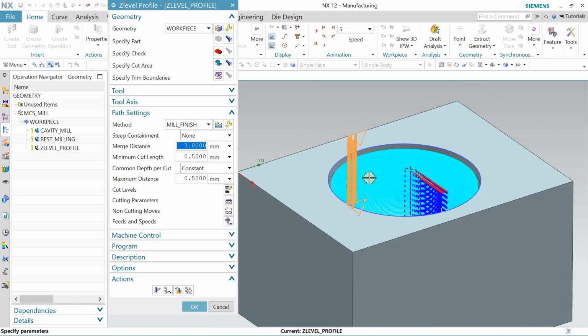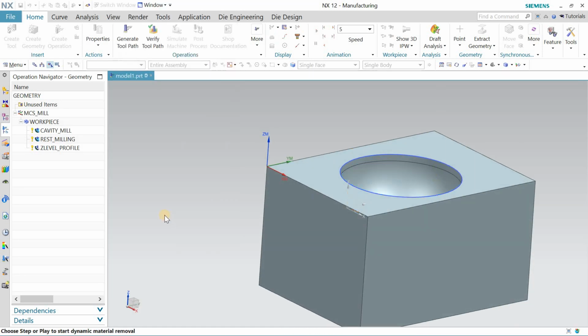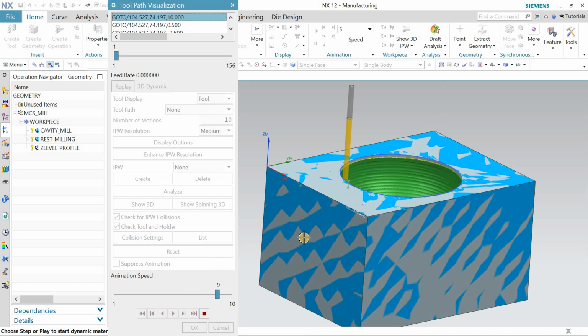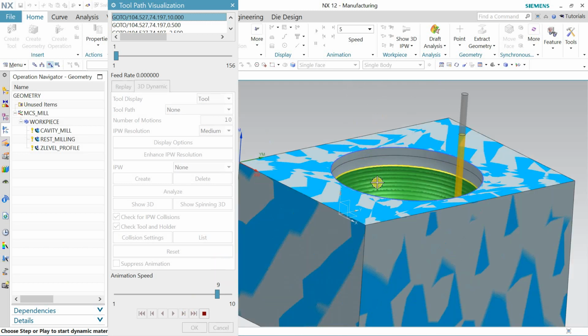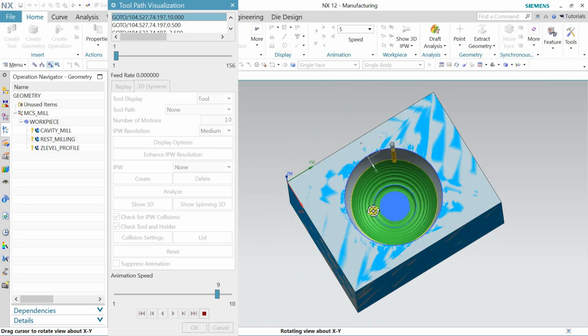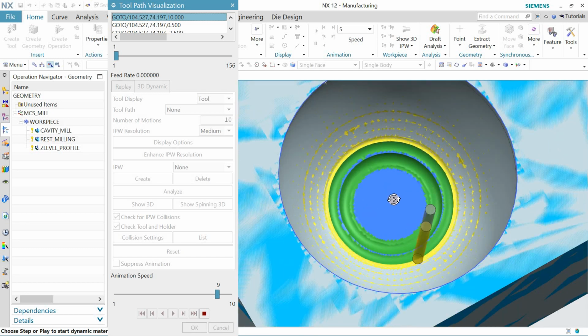See, and verify it. Okay, see, it just gets finished.